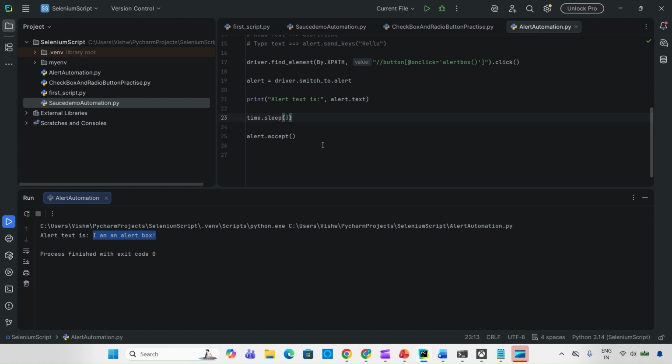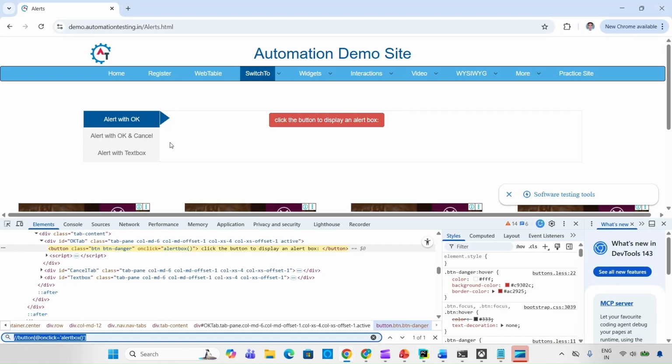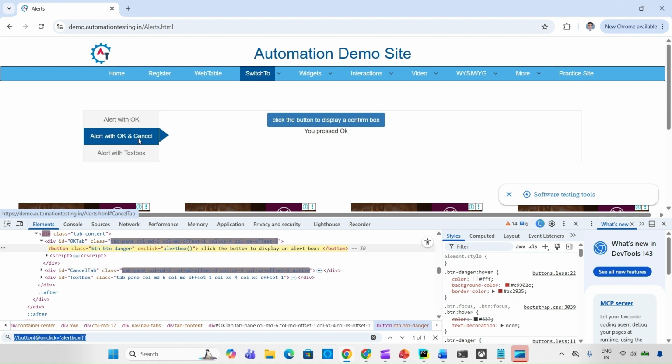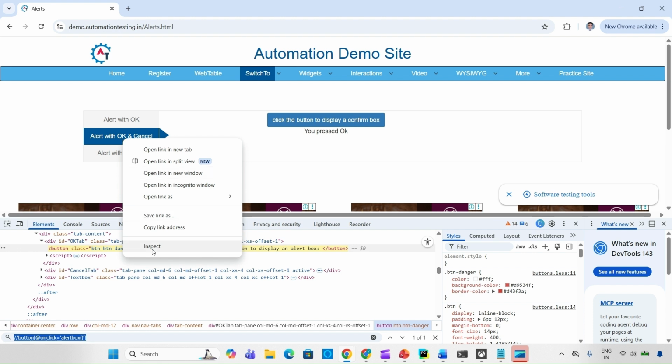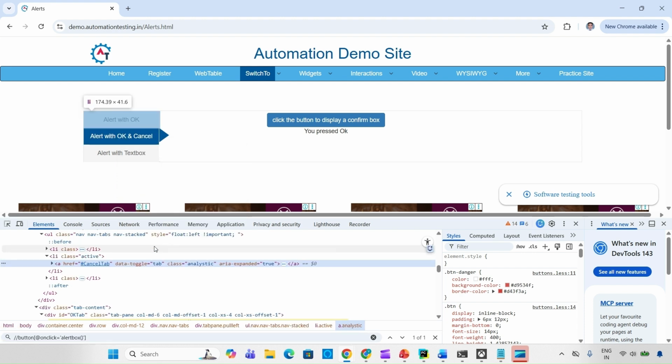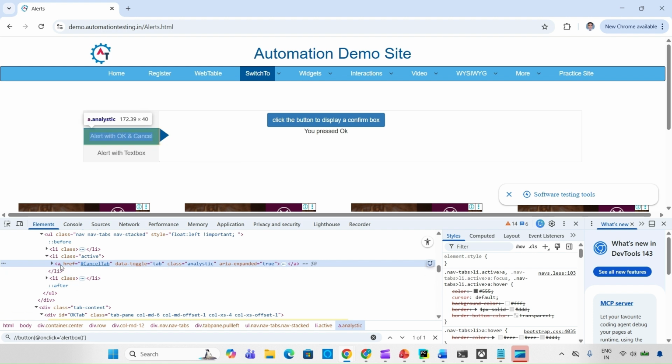Now the second scenario is that along with OK, there will be a cancel button also, and we will be handling both OK and Cancel. Now again, let's go back to our website. So this time we will be dealing with this particular component, OK and Cancel, and then we will be clicking on this button, right? So for that, we have to first identify this particular web element. So we'll inspect this, and it has a link tag basically, and all these attributes are present.